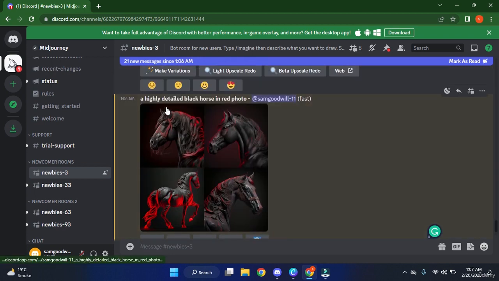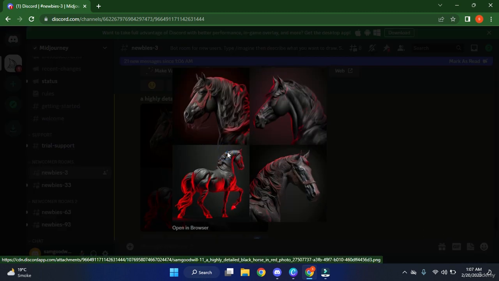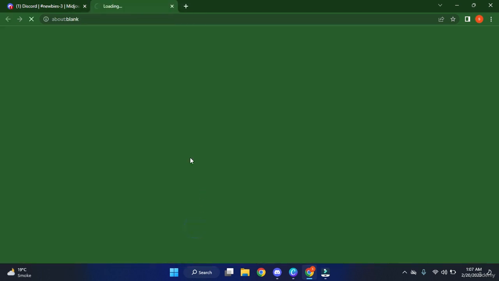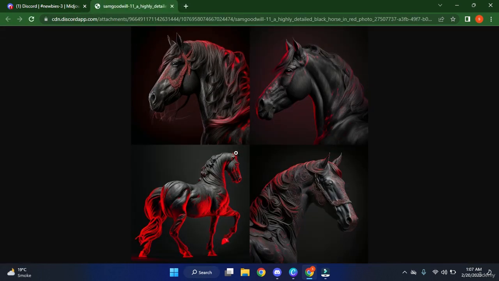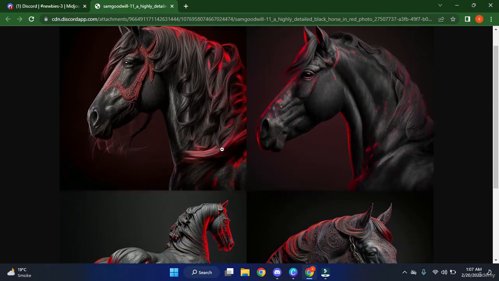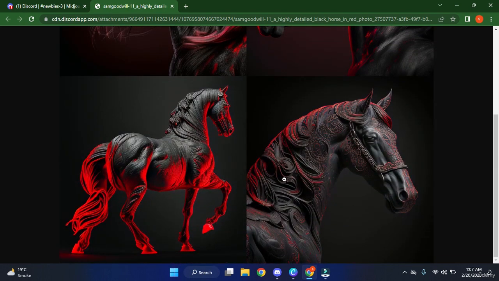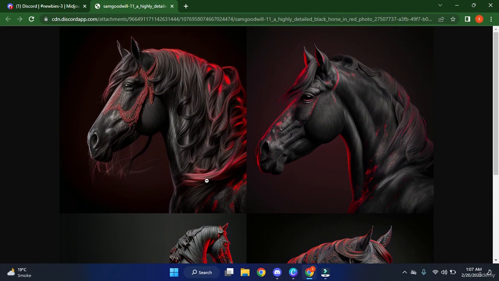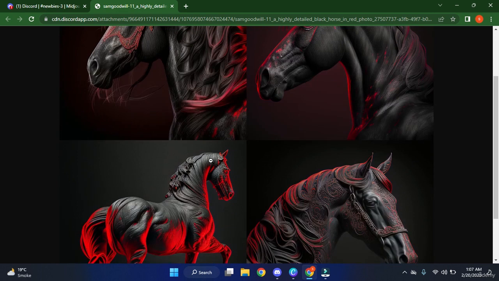So here we go, a highly detailed black horse in red photo. You can see a huge difference, right? Open in browser. Okay, oh my god. So as you can see here, it's a highly detailed black horse with red textures on it. You can compare the previous results and these results right here. There is a difference of hundreds of miles right there. Okay, now we are actually getting mind-blowing results out of it. So this is a simple thing by using which we can enhance our results up to 100% over our previous results.